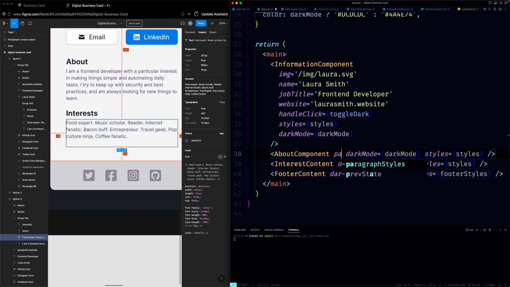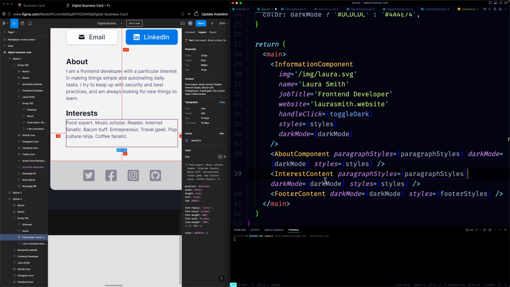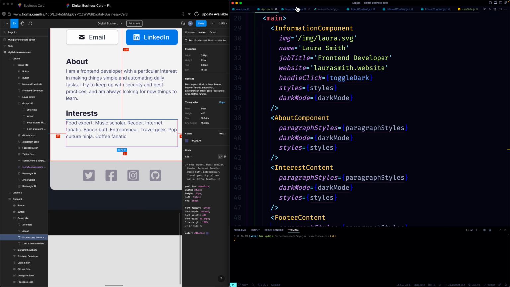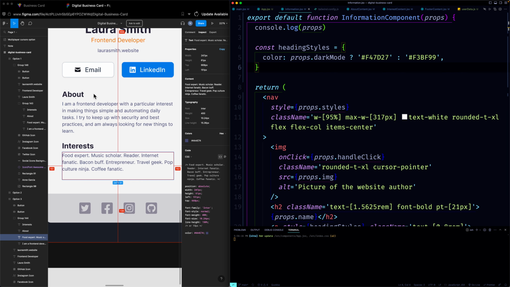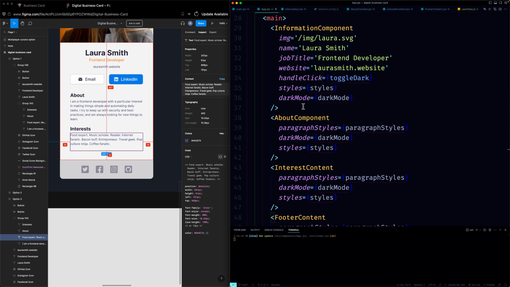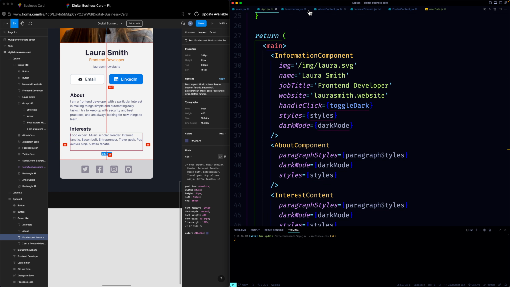So now we can say our paragraph styles equals paragraph styles. And we'll just do that. And another thing that's really not helping me right now is the fact that all of these sections are different components. If it was just one component, we would only have to pass it one time. But since it's three separate, we have to pass it three separate times.